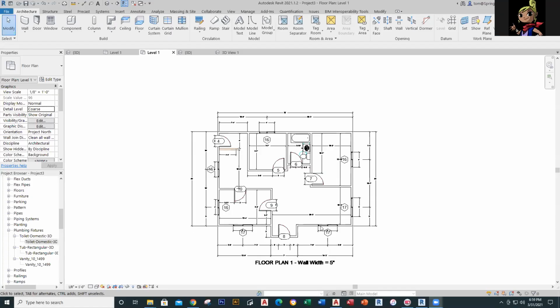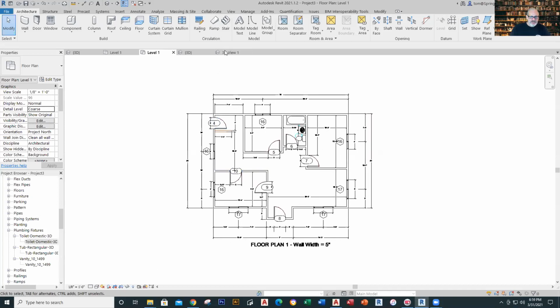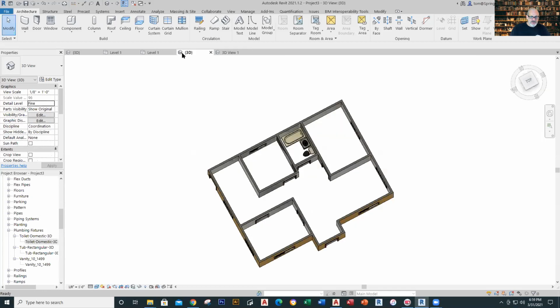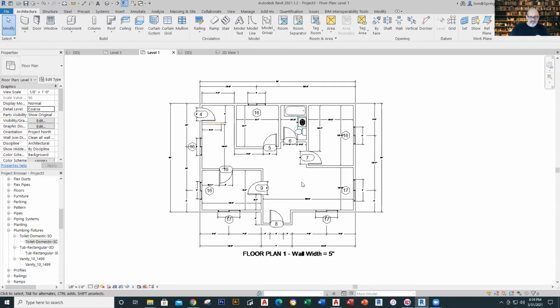Okay, so what I'm going to do right now is, I'm looking at level 1. I've got 3D view 1 here, I've got 3D view here, and when I go here, I've got this CAD information underneath. Now I might or might not want that, but when I'm done with it, I can either unlink it or I can just hide it. To hide it, you just do this.